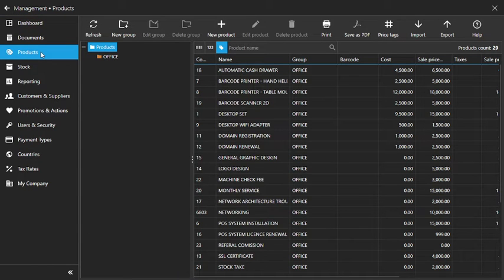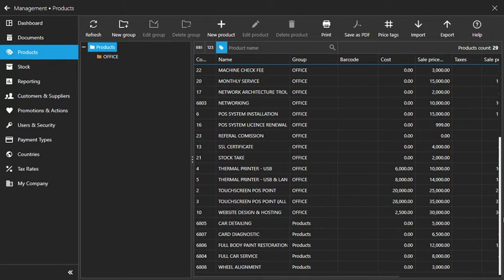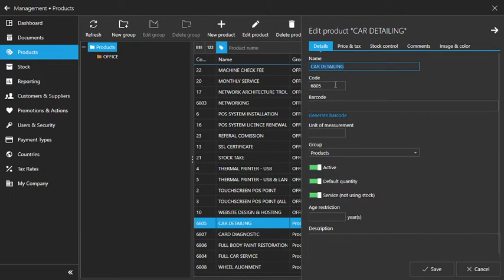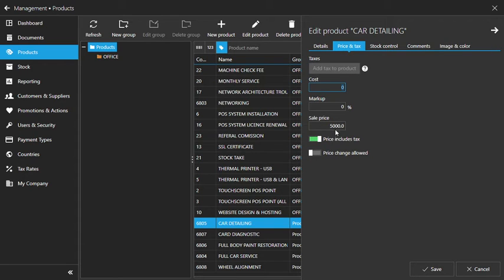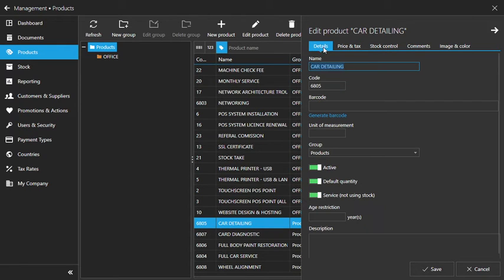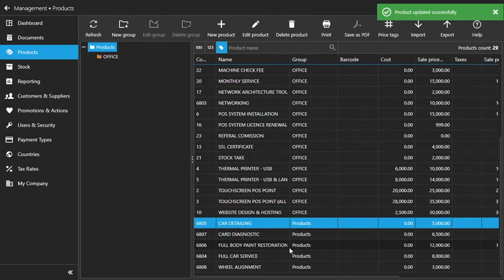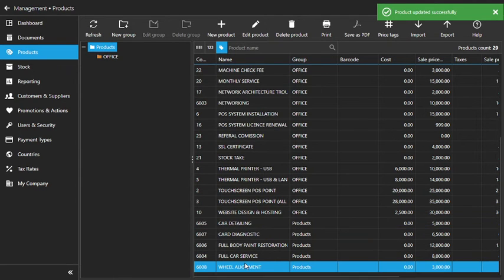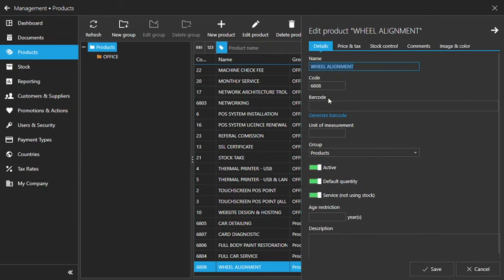This part for products is where you add your services and change your prices. Maybe like this car detailing, we would like to change the price. You see from here, we can change the price, right? And once you have changed the price, you just say save. It's just as simple as that. You can change even the description from here. And once you have done that, you just say save.